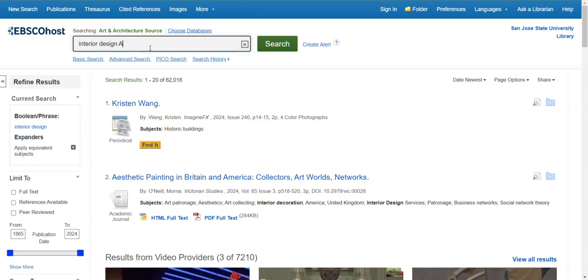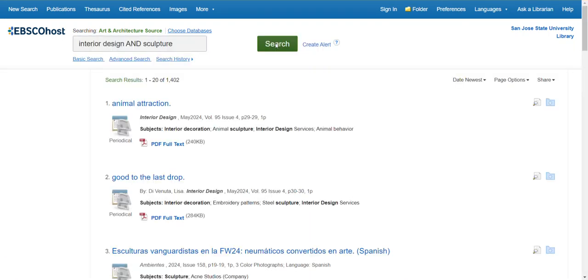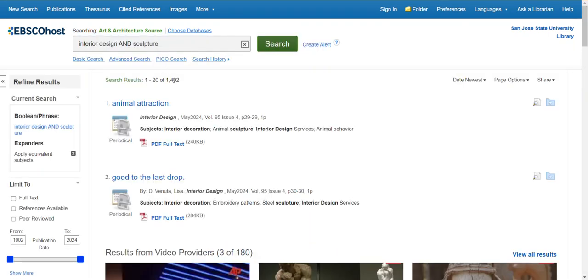For example, the AND operator will increase your search results. And this is if you decide to make something a little bit more in depth. We'll search for interior design and sculpture. In this case, we returned 1,402 results. So, my apologies, I believe I said it increased the search. It actually decreases your search results, and this is completely normal. The AND is going to return fewer results as it looks for the two keywords or phrases in any order in a given item.